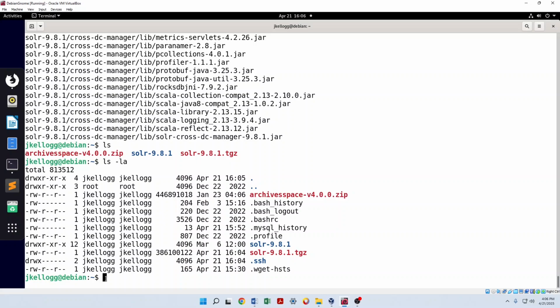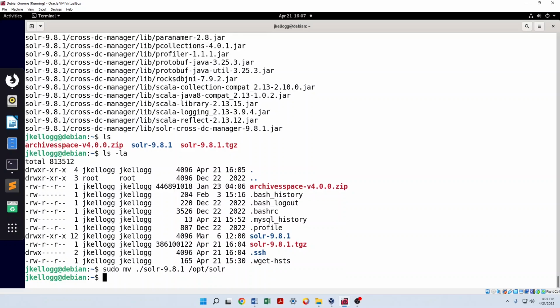All right, I think we're going to need to use sudo mv, and then /Solr. Okay, and now we need to tell it where to move it to, which is opt, and I'm going to rename Solr-981 to just Solr. So I'm just going to type Solr here, and that should change the name from Solr-981 to just Solr. Hit enter.